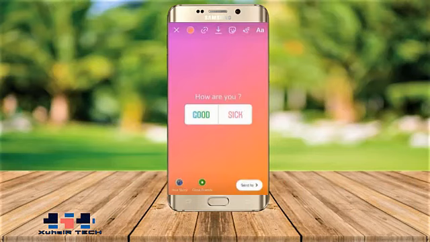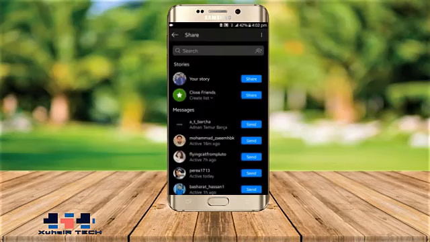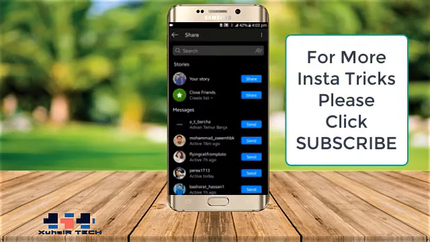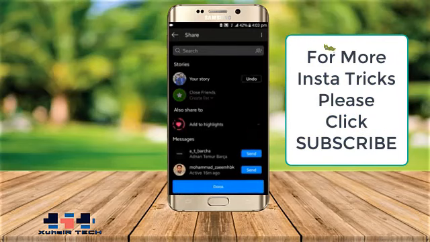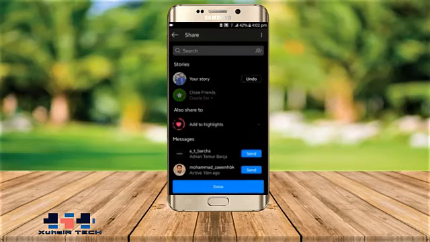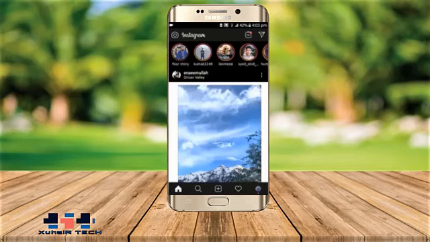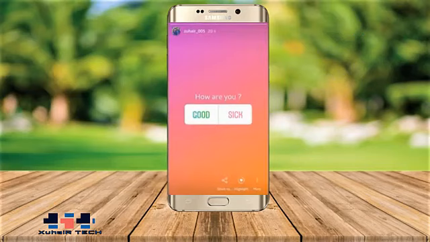And now I will click on this send to, and here I will tap on this share. So it will be shared to my Instagram story. And if I click on this your story option, here you can see that I have added this poll to my Instagram story.